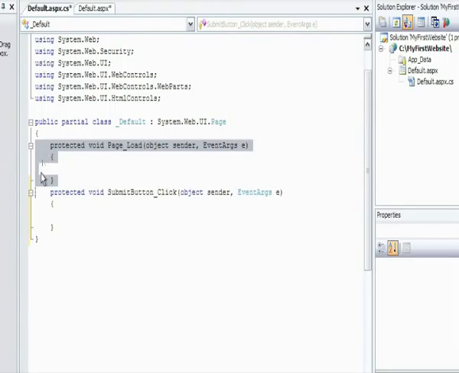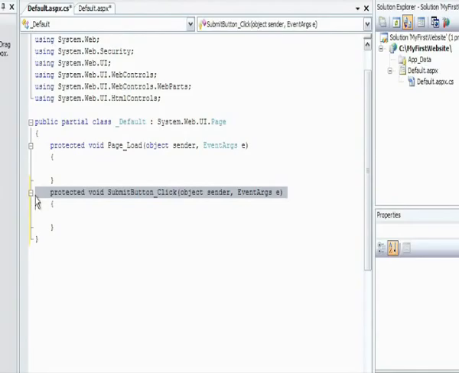We're going to have a look at the submit button click method. This is the event handler. It handles the click event on the submit button, as its name suggests. In this method, I'm simply going to display the text that the user entered. I'm going to display that in the result label at the bottom of the web page.